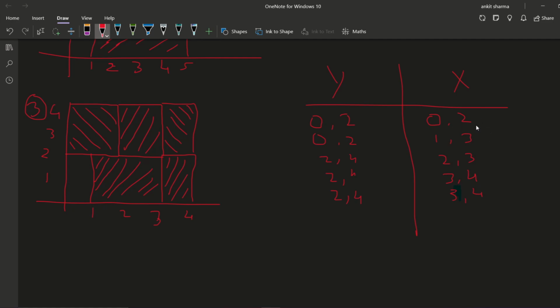Okay, now let's check. Previous is 2, 0 greater than equal to 2, no. Previous still being 2, 1 greater than equal to 2, no. But now previous will get equal to 3, 2 greater than equal to 3, no, that's not the case. Previous will remain 3 itself. Now 3 greater than equal to 3, yes. So updating answer by 1.